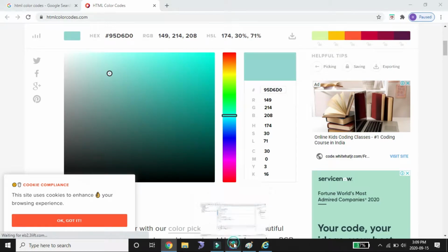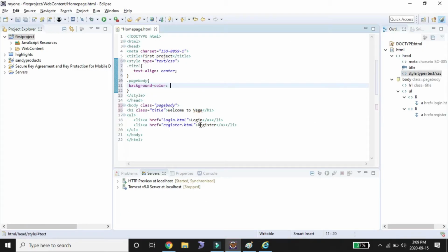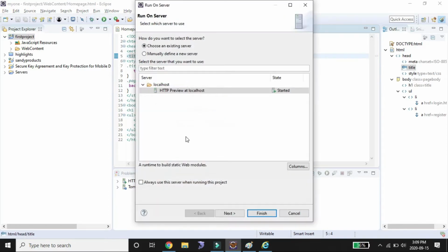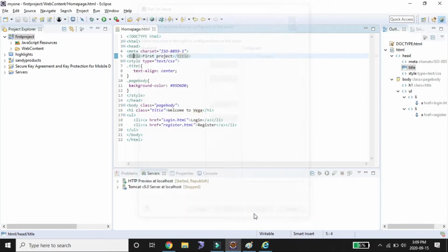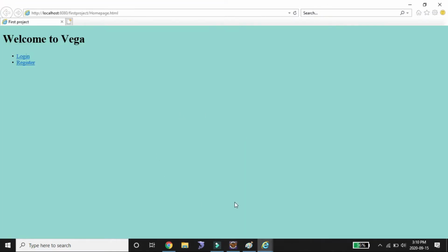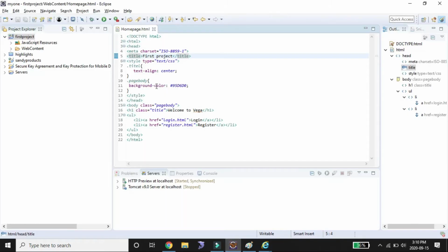And go to the Eclipse. We need to represent the hash, which is mandatory. Paste it and save this one. Again you need to run your project. What happened, we will see. Next and finish. So you will get a background color, and welcome to Vega is on the left side. We already applied text align to welcome to Vega. It's in a center. Yes.